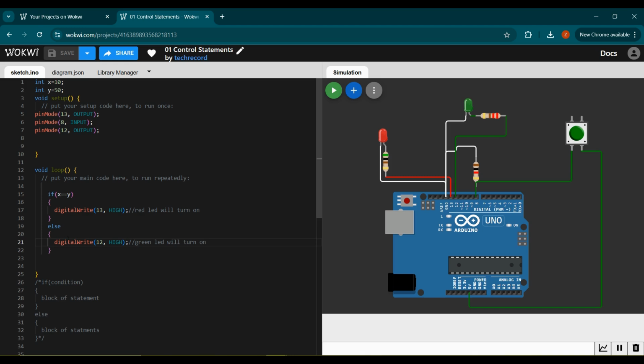In the if else statement we have first written that if x is equal to y, then pin number 13 should be high and the red LED will be turned on. If x is equal to y is not true, then the else statement will automatically be executed, and this will turn on the LED at pin number 12, that is the green LED. So let's simulate. Click on this button and let's check what will happen.